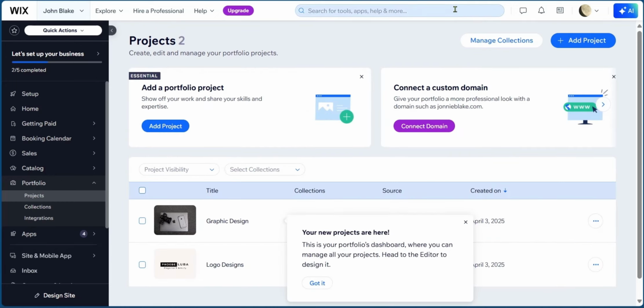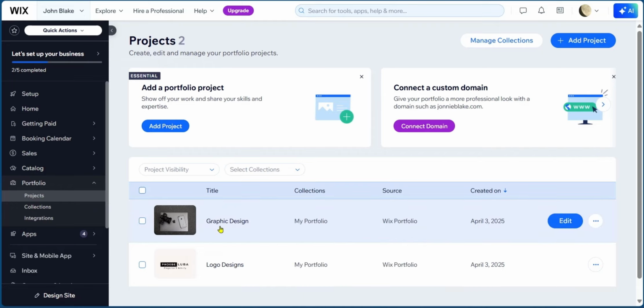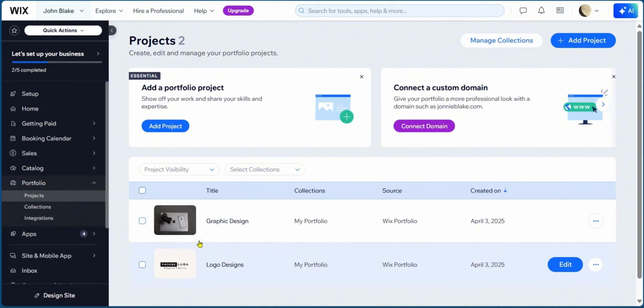And so it's taken us to this page just to give us a summary of what we've done. Here we have 2 projects, the graphic design, which we have some images. Remember, we uploaded 5 images and it distinguished both of them into 2 categories. One for logos and one for graphic design. And if you're also fine with that, you can proceed.